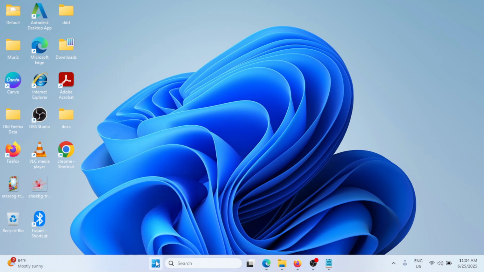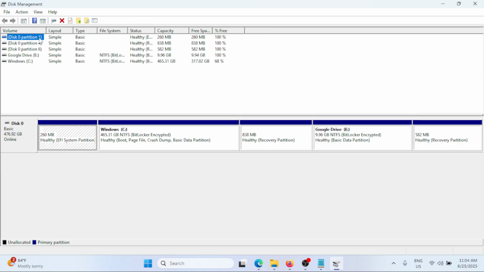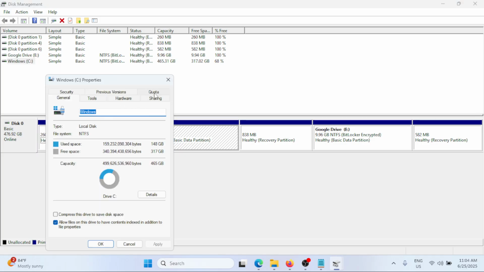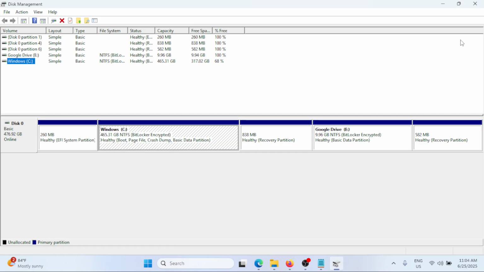For the next method, right-click at the Start button, select Disk Management, maximize it, locate your Windows drive, okay? Locate your Windows drive and then make a right-click, go to Properties, click on the quota. Make sure that Enable Quota Management is not selected. If this is selected like that, just simply uncheck it, click on Apply, and click on OK, and that's it.